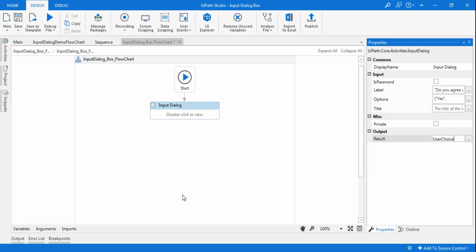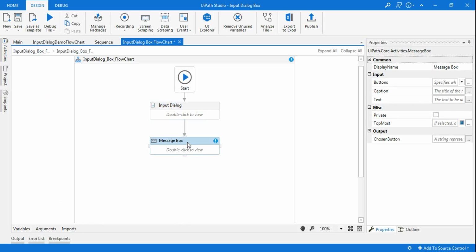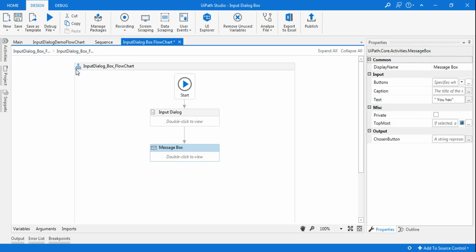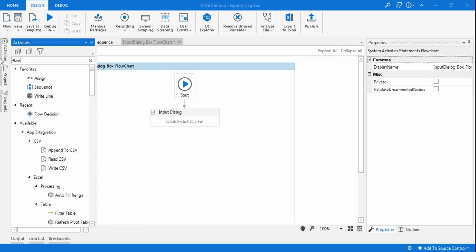Okay, so I'm selecting user choice, and here you can create a message box, and you can say you have selected. So that should happen with the choice, right? So if customer is selecting yes, it should say something. If customer is selecting no, it should say something. So for that, instead of direct message box, I'll be using something called flow decision.